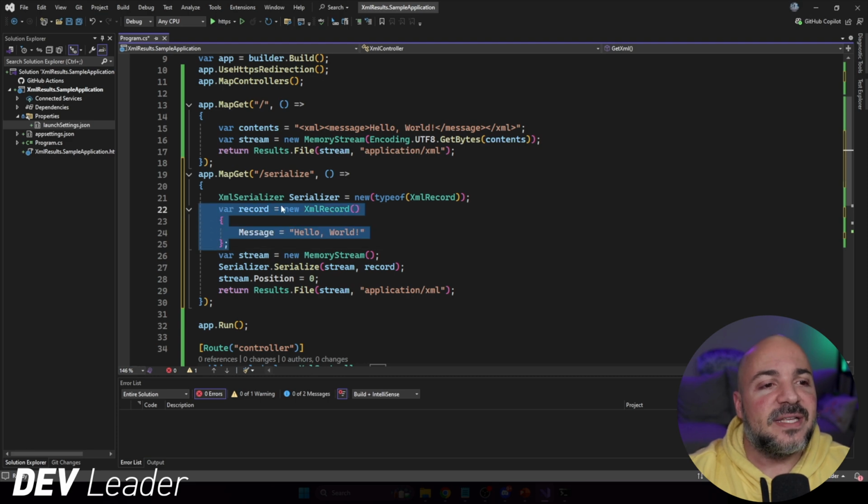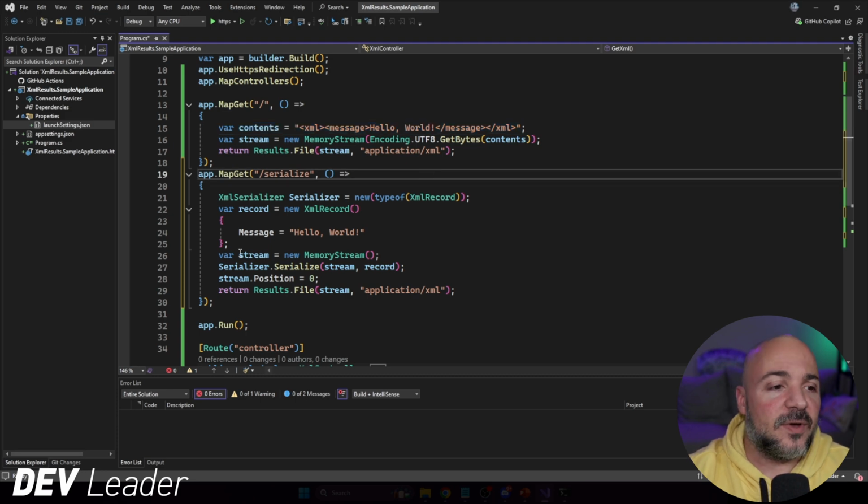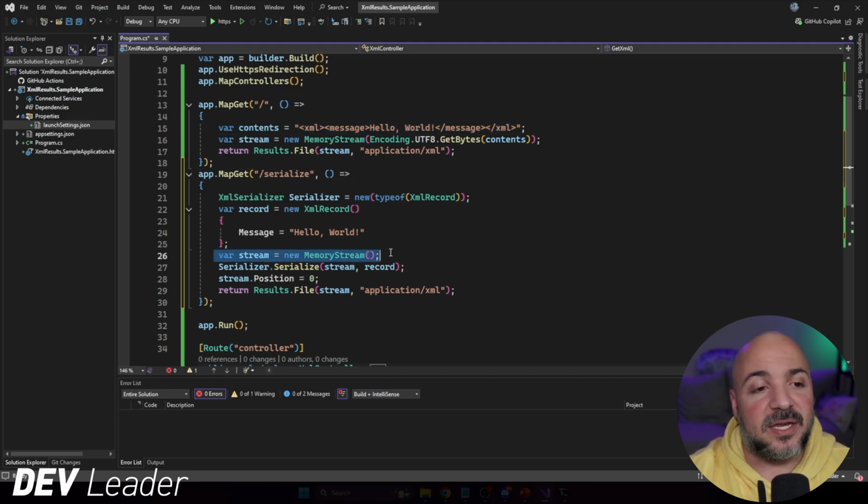So I make a new instance of this record, and essentially what I'm trying to show you is that this here from line 22 to 25 will end up mapping roughly to something that looks like what we have on line 15 here. If we go down a little bit lower, you can see that I make a new memory stream.